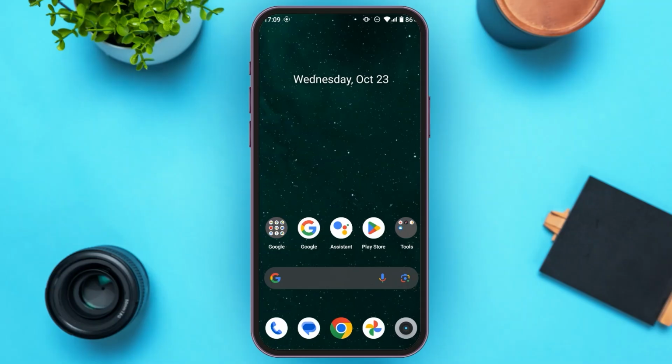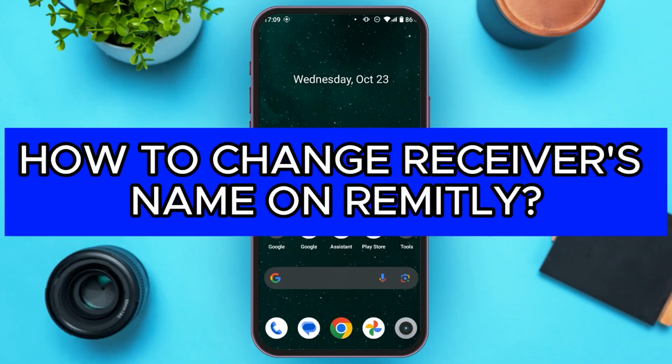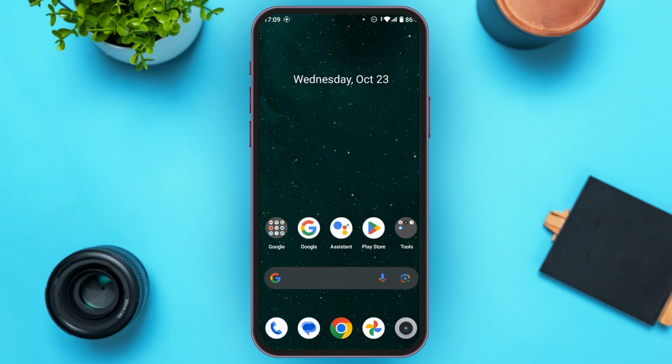In this video, I will guide you on how to change receiver's name on Remitly. So if you also want to change receiver's name on Remitly, this video is just for you. Follow the simple steps and you'll be able to do it.